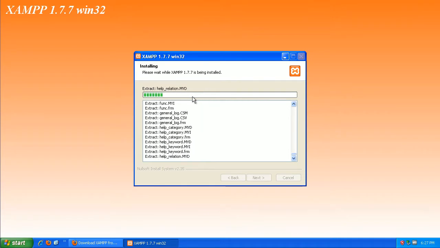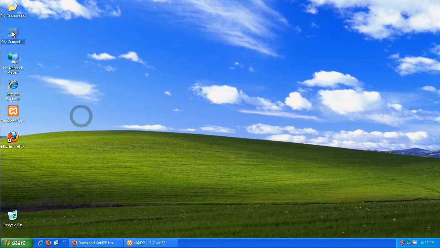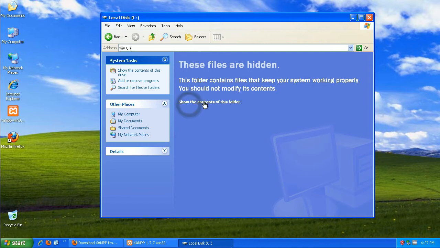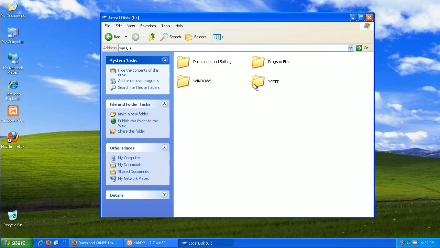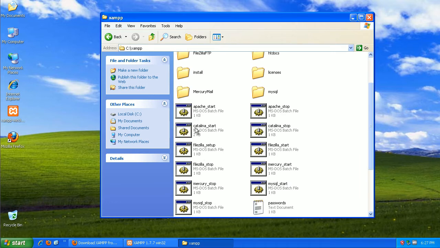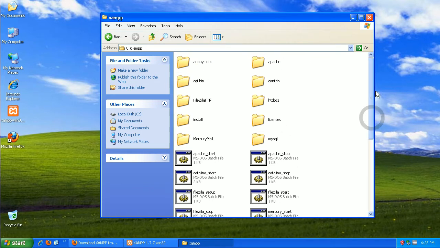So this takes a few minutes. Let's go ahead and look at the directory though. C, show the contents, and XAMPP. And we're going to see that it installs a few things. The services to start and stop the different applications. Apache is the main one we're going to use, and we are going to use MySQL for the default database in this series.